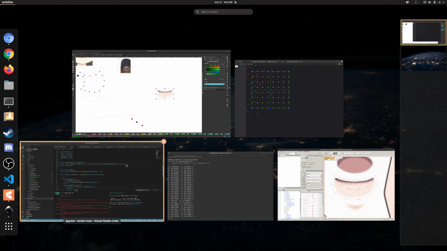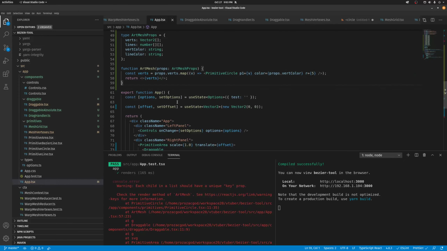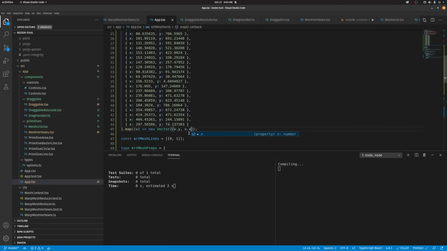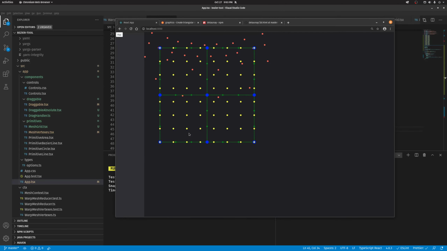It doesn't need to be perfect because I just need something to test with. So I'm just going to swap the X and Y's, and that should be enough. Yeah, looks good to me. It doesn't need to be perfect.